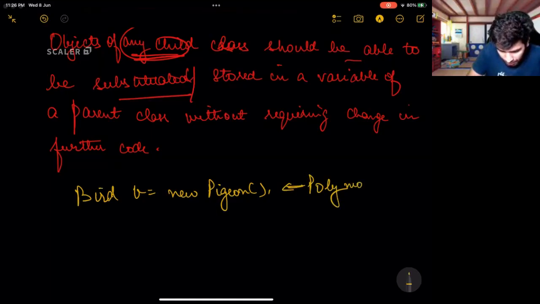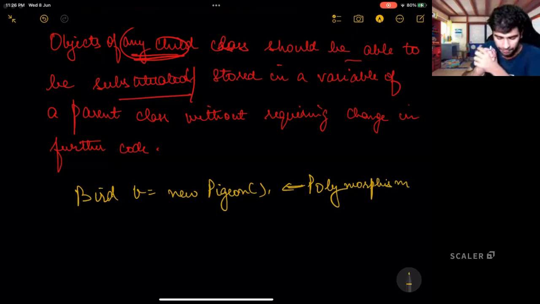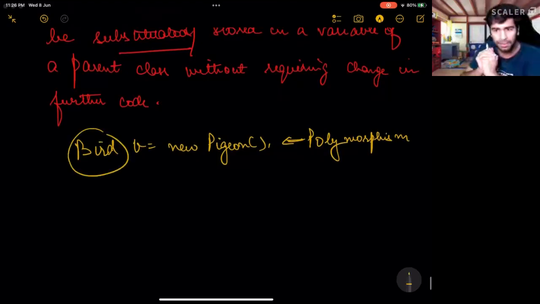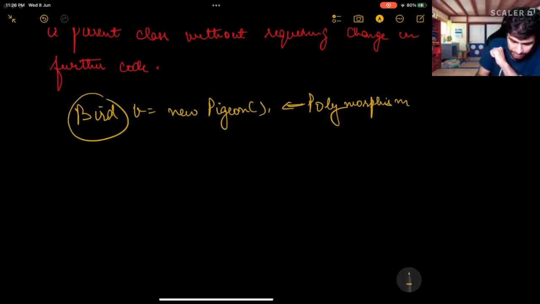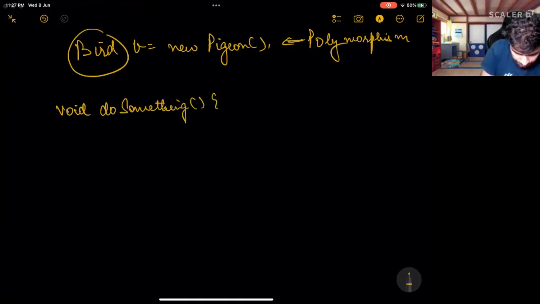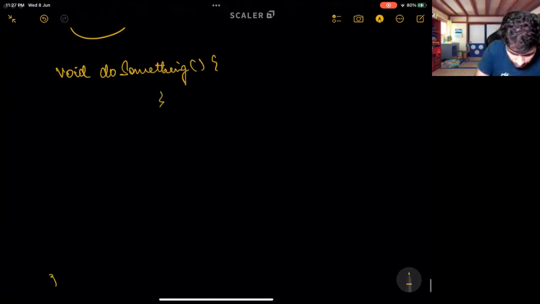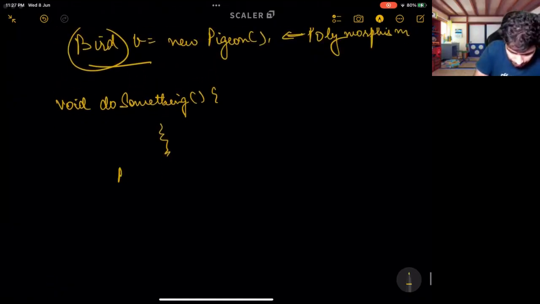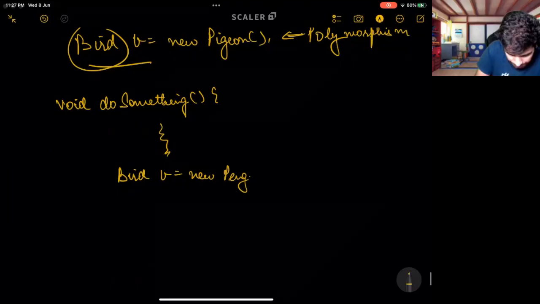Okay. Now imagine a real software system. Imagine a real software system where I have a variable B. I have a variable B of type bird. Obviously, after this thing, let us say there is a method, there is a big method, something void do something. Okay. In this do something method, somewhere in my code, I have a variable of type bird. Bird B is equal to new penguin. Okay. Or new pigeon.